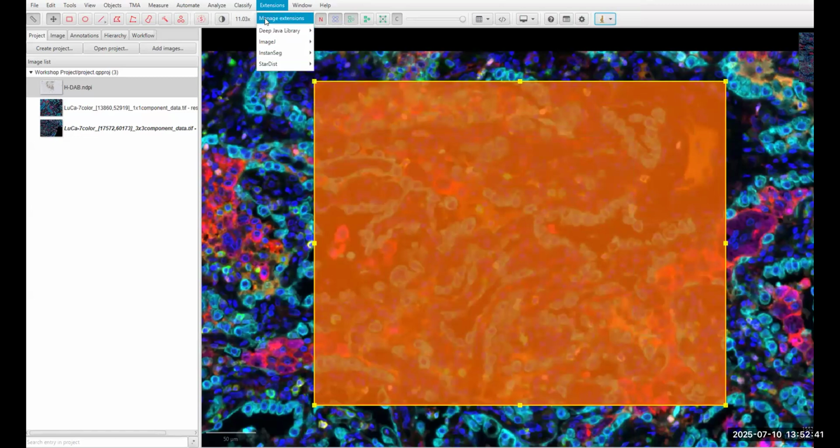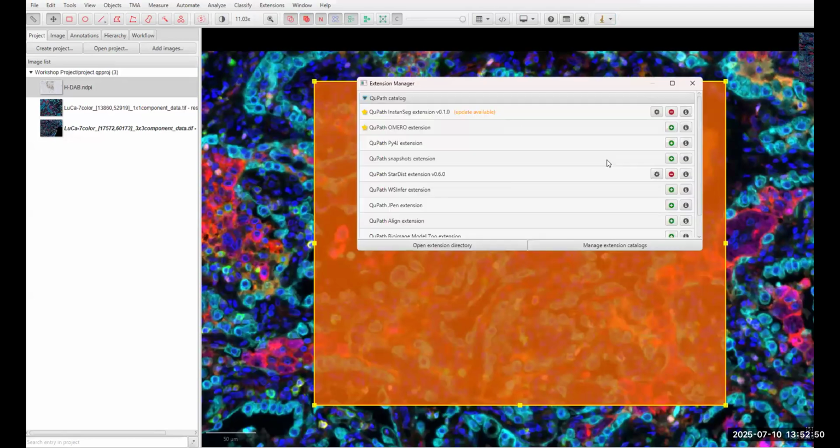So the extension manager here, which you'll find in extensions. Extensions are like plugins, which we use in ImageJ or Fiji. So plugins you can add if somebody's written a new plugin.